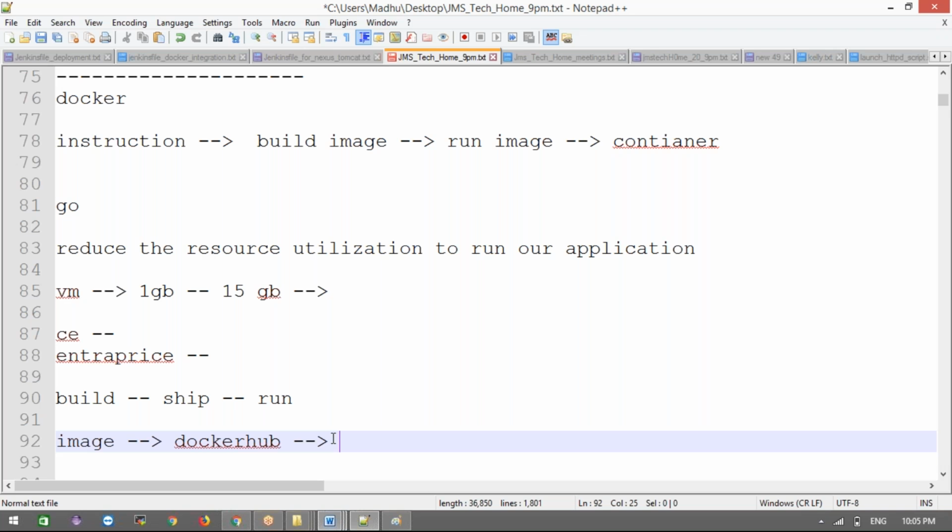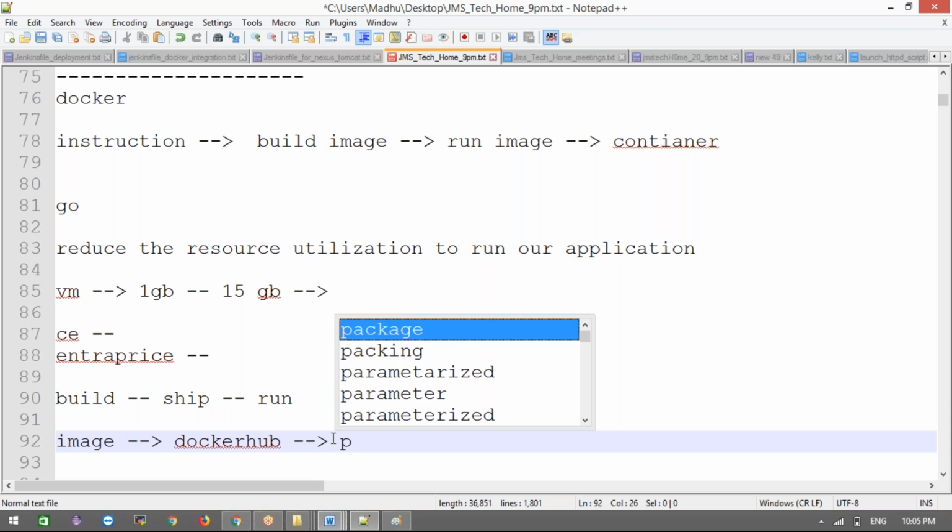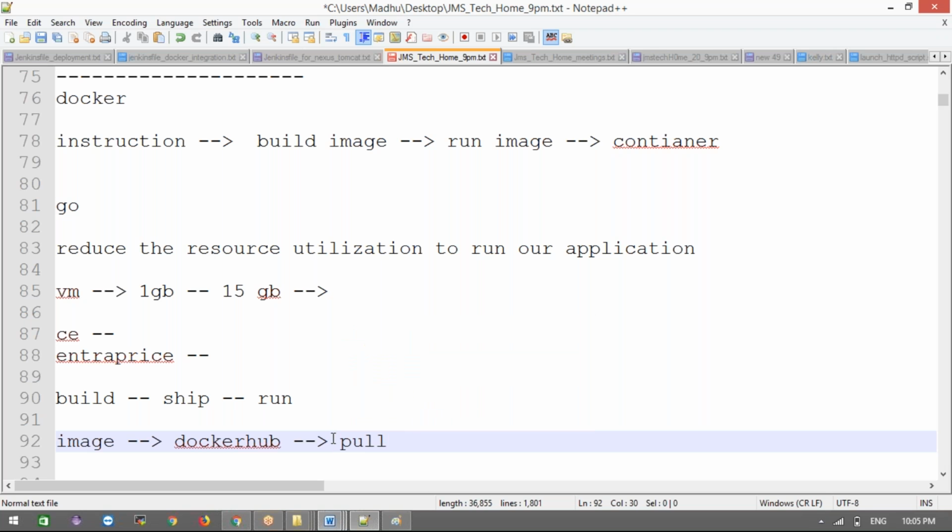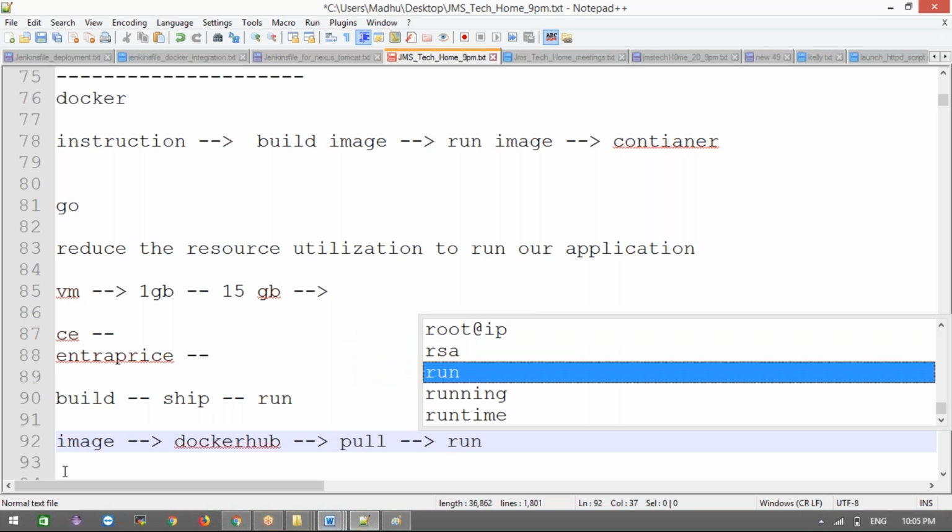If you don't want someone to use your image, what will you do? They will buy some space in Docker Hub, or else they will get their own private repository, or use the Nexus repository, or the JFrog repository to store the images. I will teach you both Docker Hub and the private repository: how to install and use the Docker private repository, and everything we're going to see. Next, we can pull the image, and after pulling we can run the image.